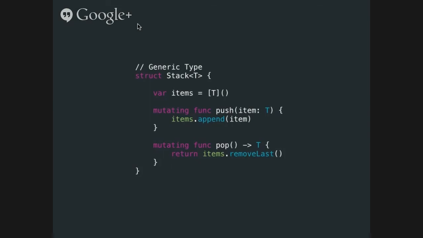You can also work with structures or classes. You can use generics anywhere. If you want to create a stack, you can simply create a Stack of T with items of T as a type, and the functions push and pop. You must be noticing an interesting keyword called mutating. I'll come to that later. But this is how you can define a templatized structure. The remove last and append are all general services from the array class. Okay, clear?